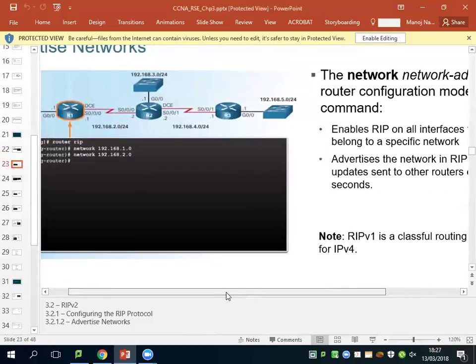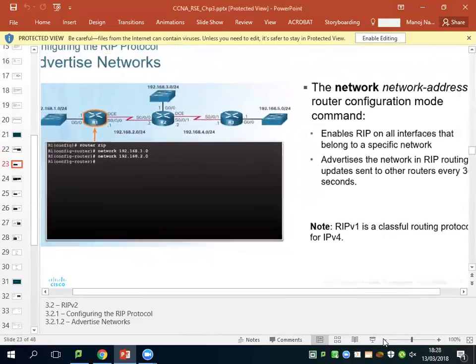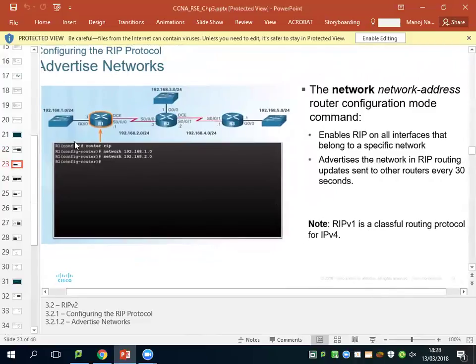Looking at R1 here, I'm advertising 1.0 and 2.0 to my neighbor routers, which are R2 and R3. Whoever's around me that I can get to is who gets the message. The interfaces crucially involved with this belong to certain networks. These routing advertisements are sent to routers every 30 seconds. That's the frequency of update, which is pretty good.